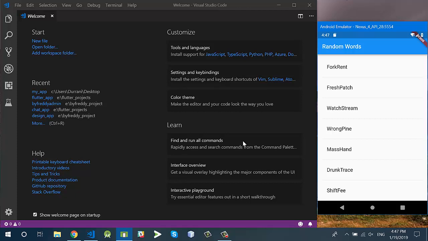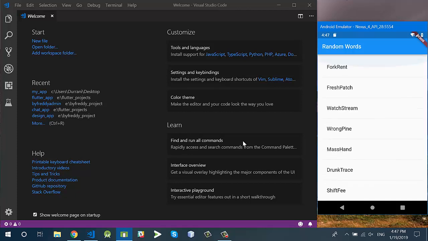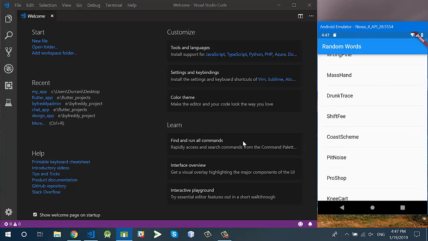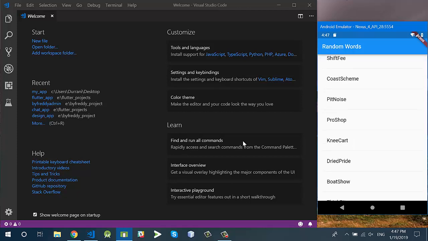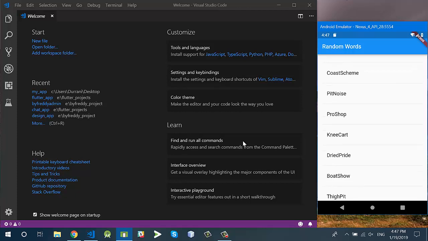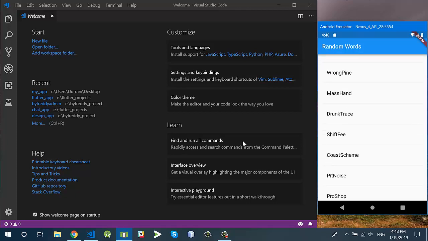And in this tutorial I will create a simple list of English words. These are the random English words which I will use from a third party SDK or library, and then I will show you how to generate random words.